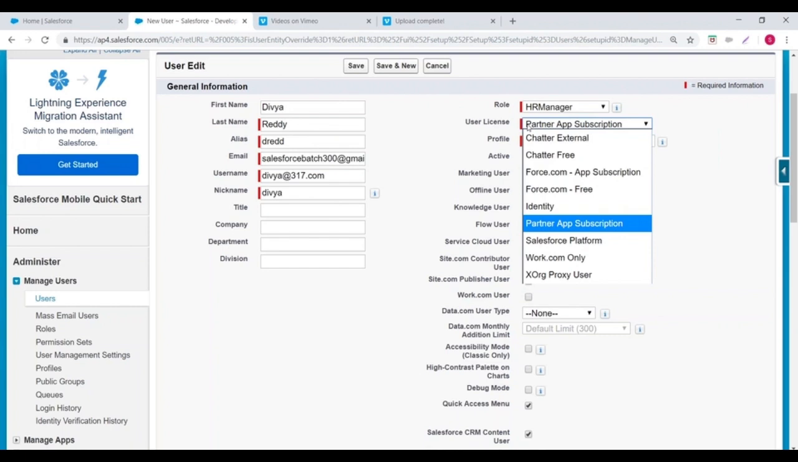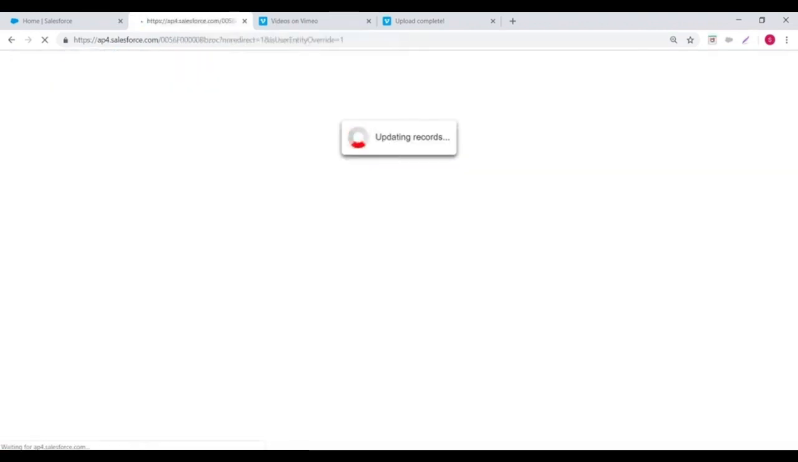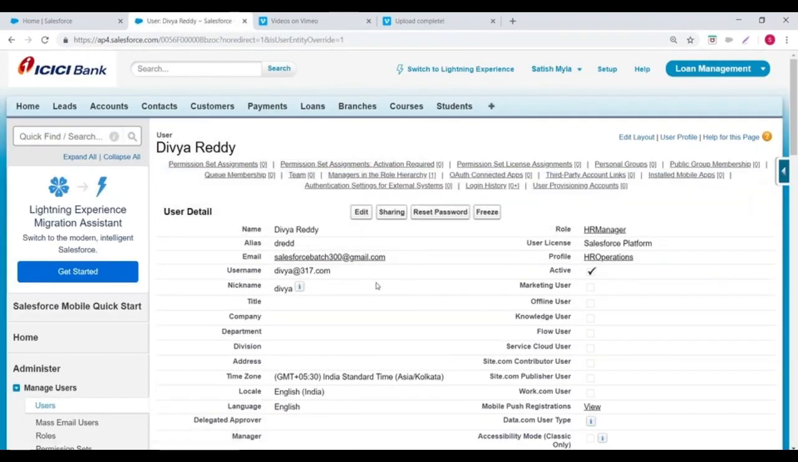Either I have to purchase a third license or use other licenses which are available to me. Now I have other licenses, such as Salesforce Platform. When I select Salesforce Platform, why are only three profiles coming? Only these three profiles are designed for the Salesforce Platform. Now I choose HR Operations. The user is created, and you will receive the email notification.